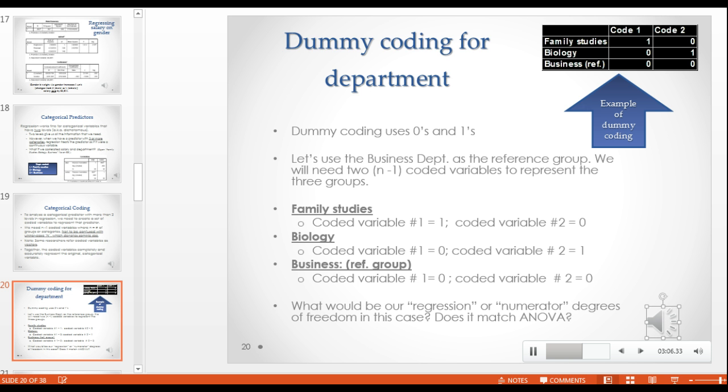Okay, so we're going to make the codes now. We have the two codes, as you can see at the top right of the slide. We have the family studies group, and we're going to create zeros and ones for two coded variables. So for family studies, we're going to make that a 1 on code 1 and a 0 on code 2. Basically, code 1 represents the family studies group, because there's a 1 for family studies, and then all the other departments are designated as 0 for code 1. So that's how we're going to do that.